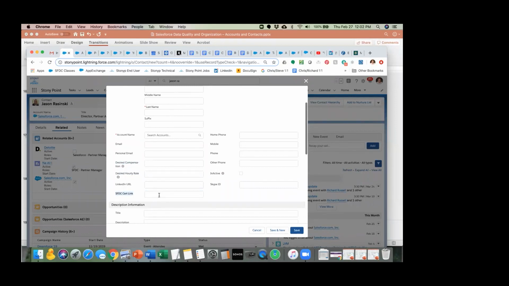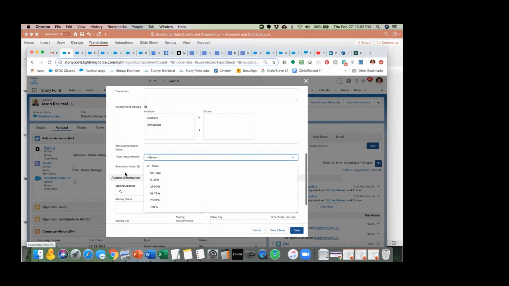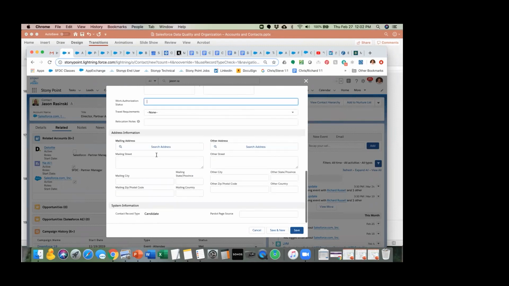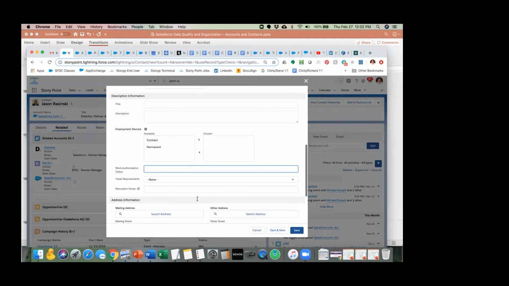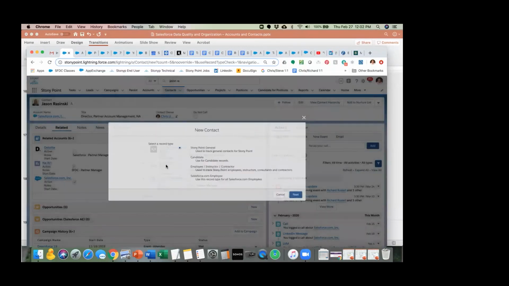I want to know if this person is certified. I need a link to the URL that proves what certifications they have. And then I've got some other things: do they want a contract job or a permanent job? What's their work authorization? Is this person a US citizen or H-1B or whatever? How much will they travel? So there are some fields that are the same and some fields that are different. And that's the joy of having the option of record types.